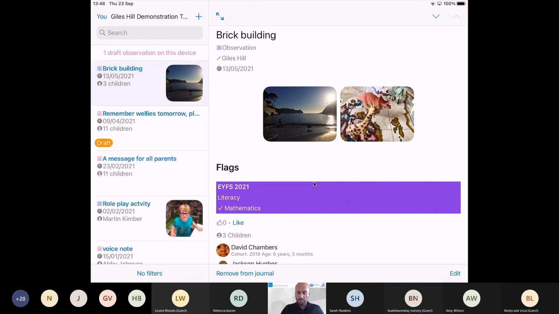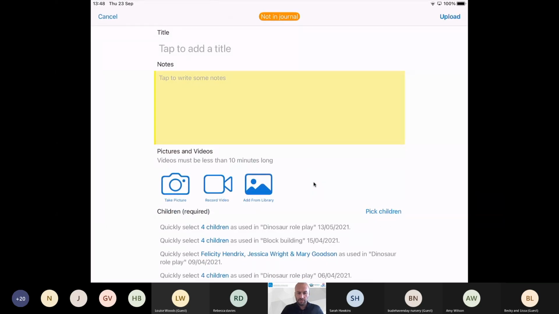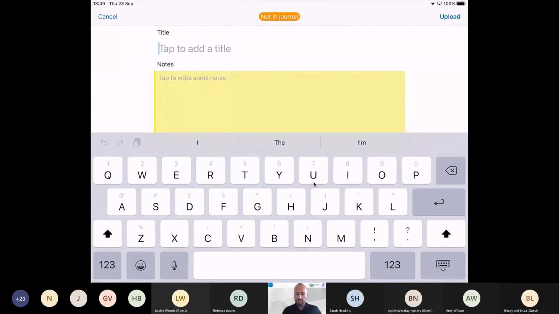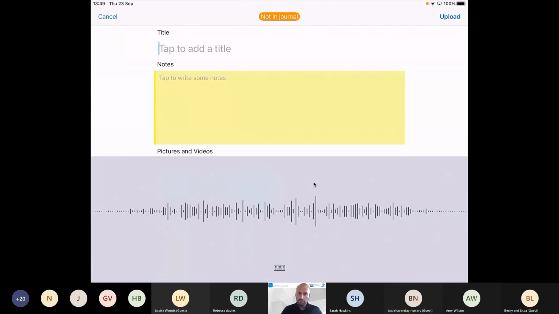Top left, you'll see a plus button. I'm going to press that. Let's do that again. There we go. And you'll see I'm in the process of mocking up an observation here. And this is going to be on, here it goes, block building.